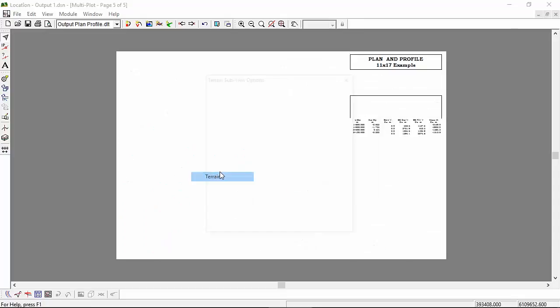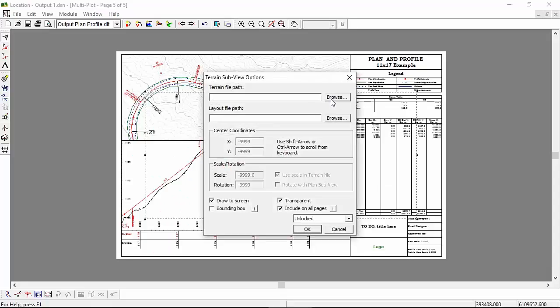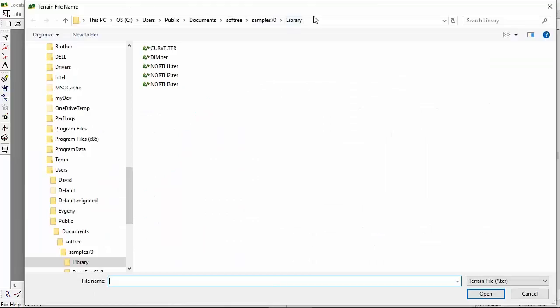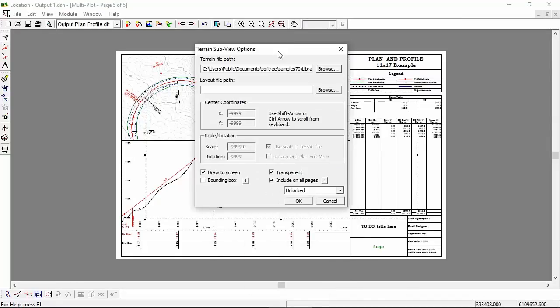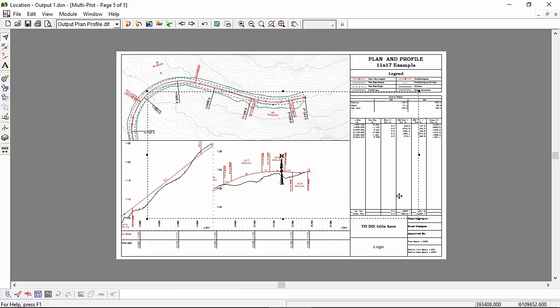Now, a terrain is, well, let's just put one in there. Okay, so basically I can put any terrain in, and I've done this morning, so it's going to the right folder. Notice users public documents, software sample 7 library has a couple of north arrows in it. I'm going to pick north arrow 1. It's just a terrain, and it will appear. Let's just, there it is. Okay, there's my north arrow.